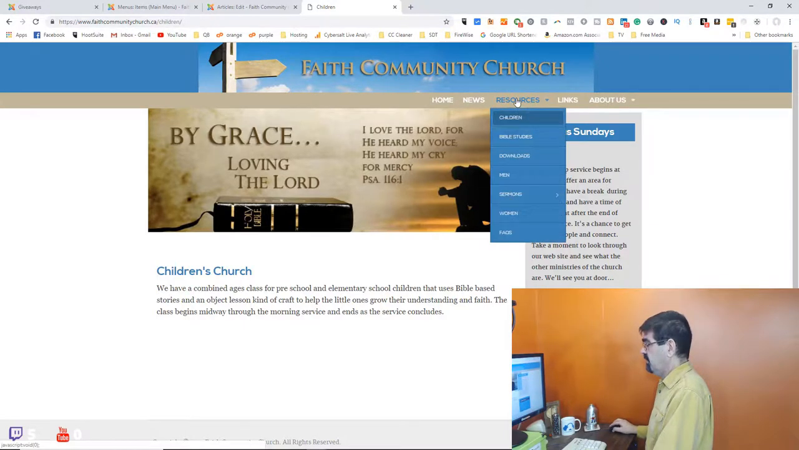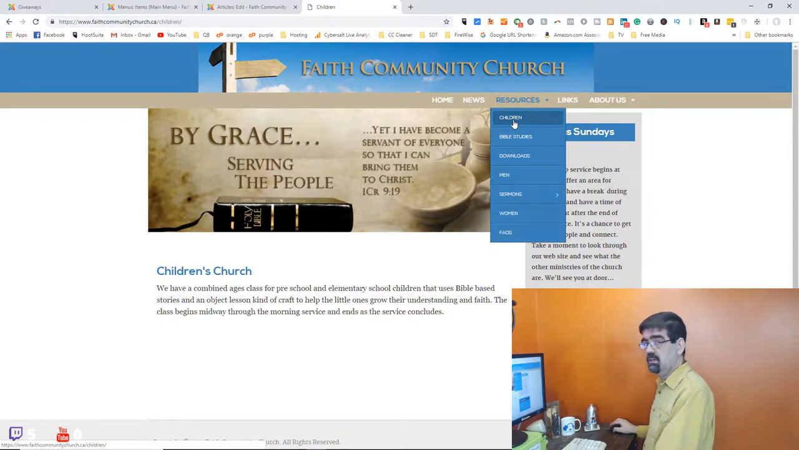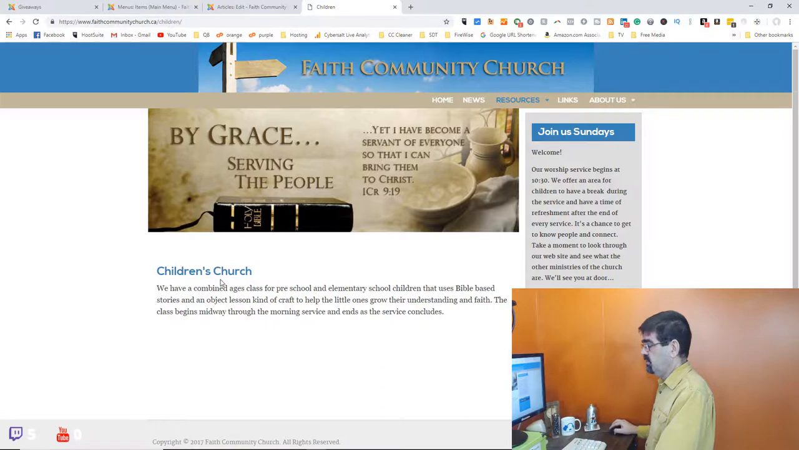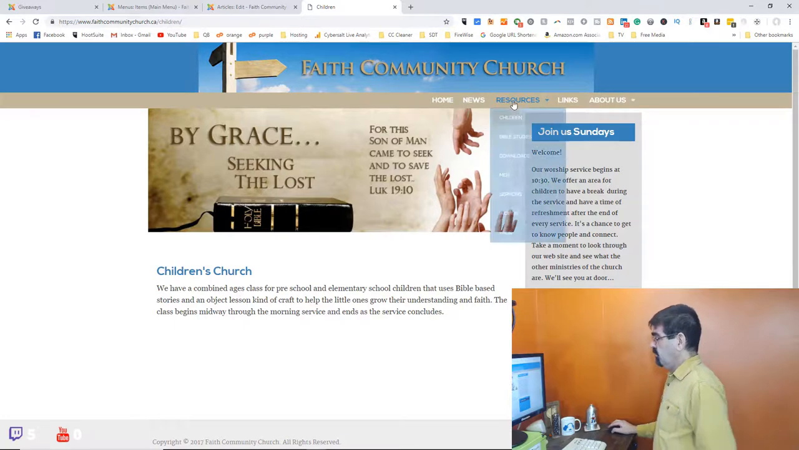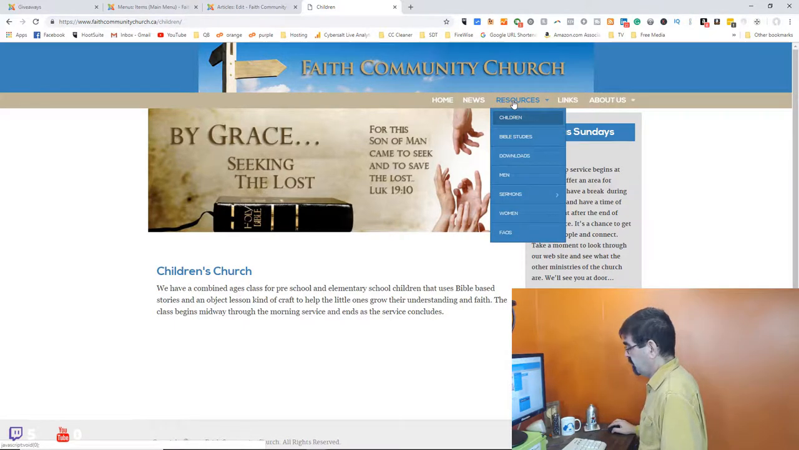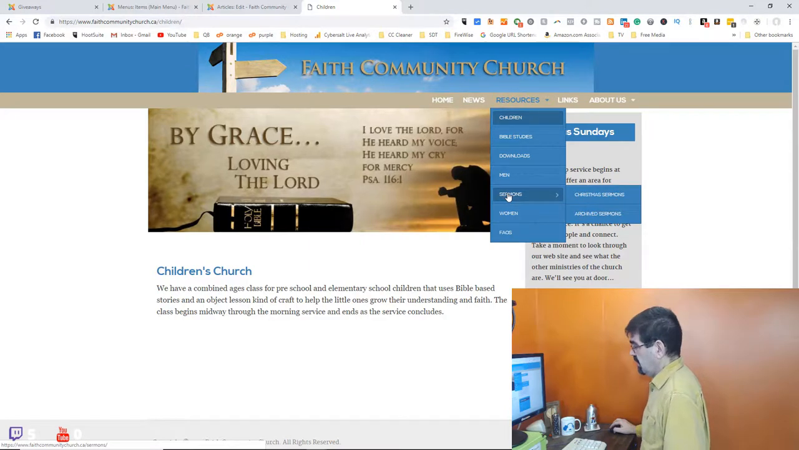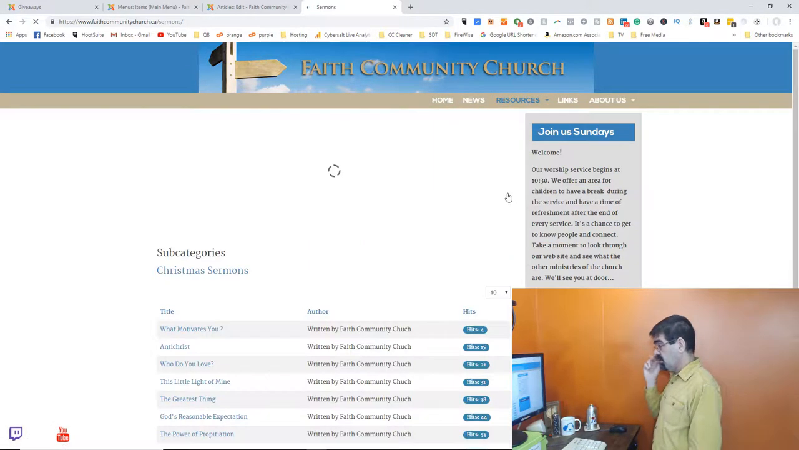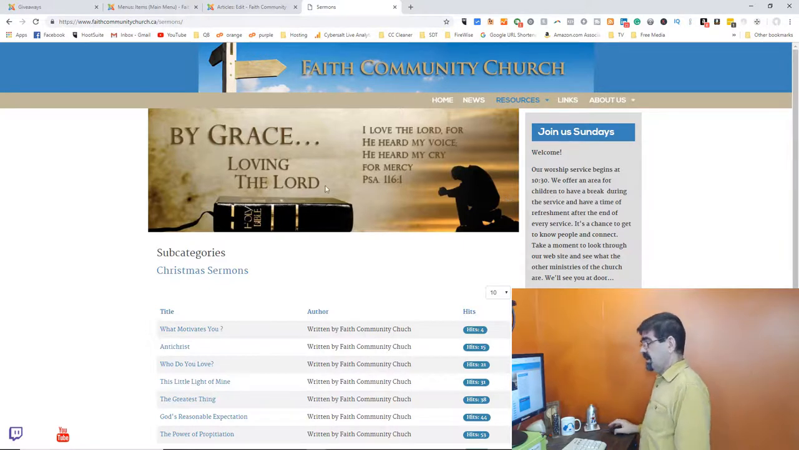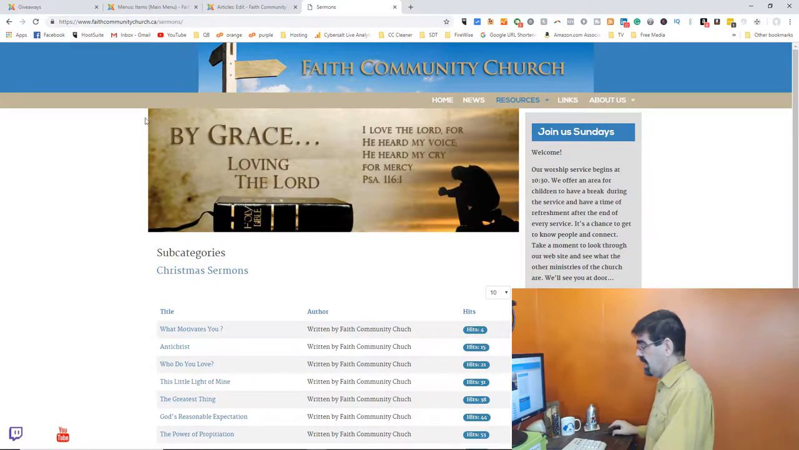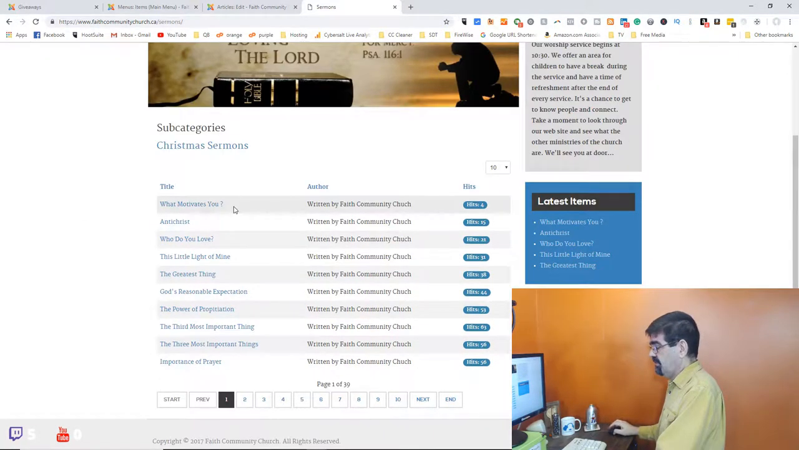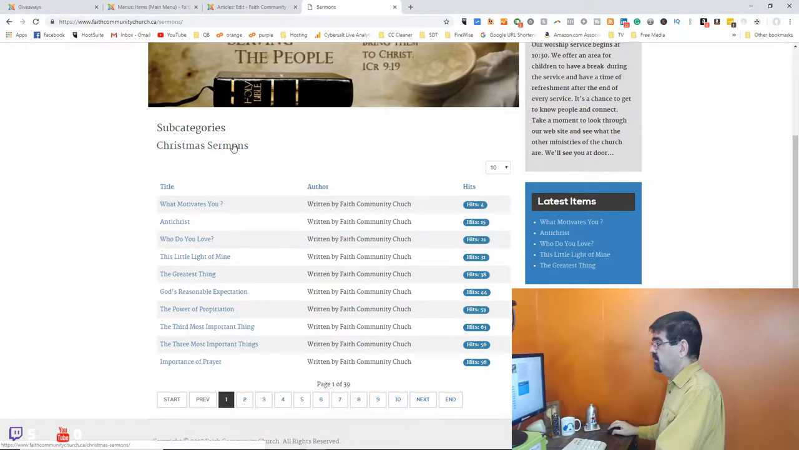So as I said, this link here, children, is showing a blog layout of all the articles assigned to the children category. There's only one. If you made more articles and assigned them to that category, they would show up there. When we look at resources next, why don't we go down to this one where we know there's lots, and that's sermons. And when we click on sermons, we are going to see something very different. Instead of a blog layout of the sermons, we see actually a list of the articles that are assigned to this subcategory of sermons.